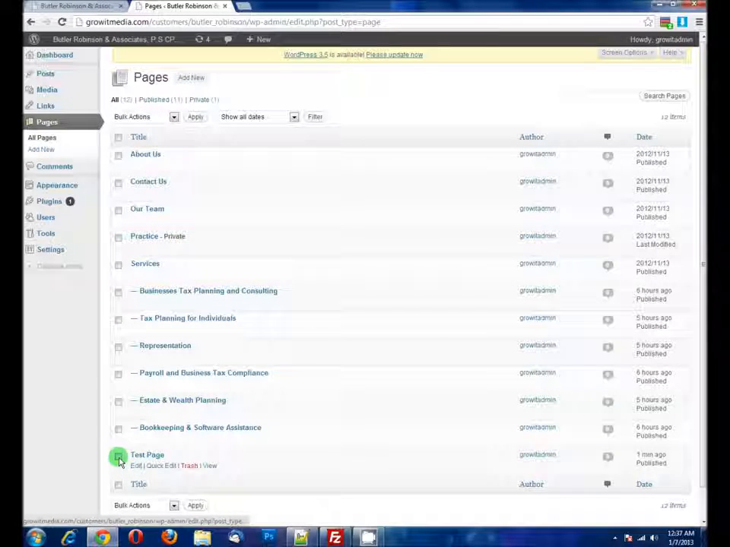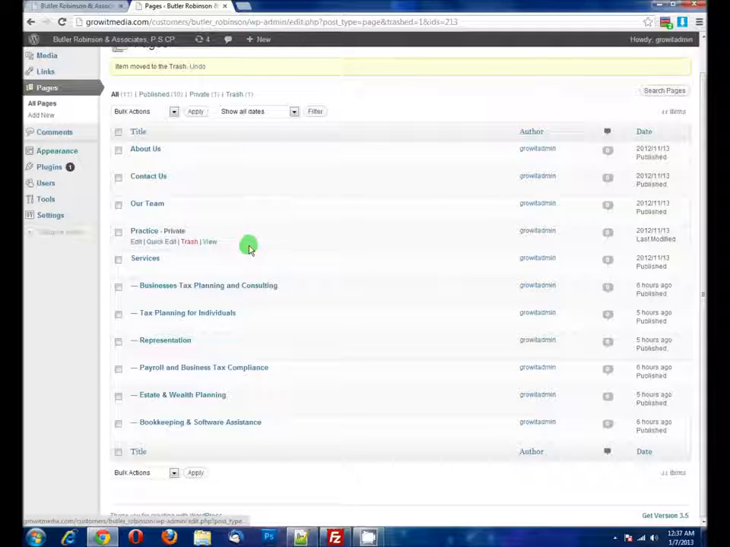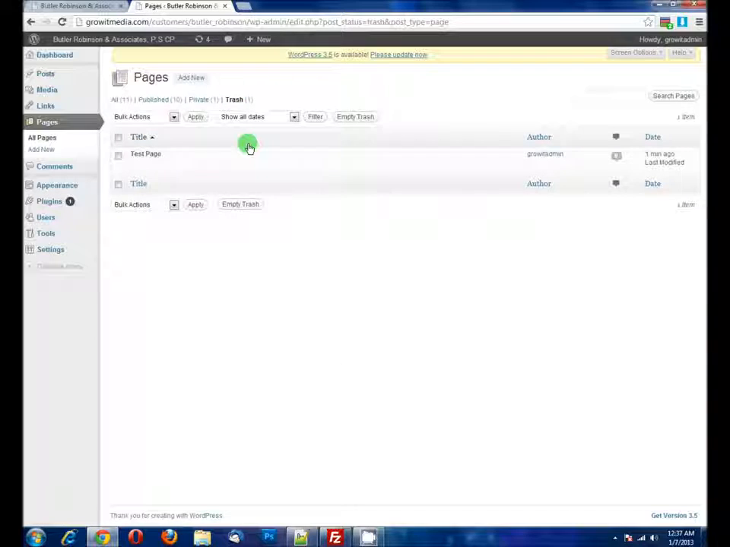So we're going to delete this, and to do that you can just click the trash button, and it puts it into the trash. If you wanted to bring it back to life, you can just click this trash link up here, and you can click restore or delete permanently if you like.